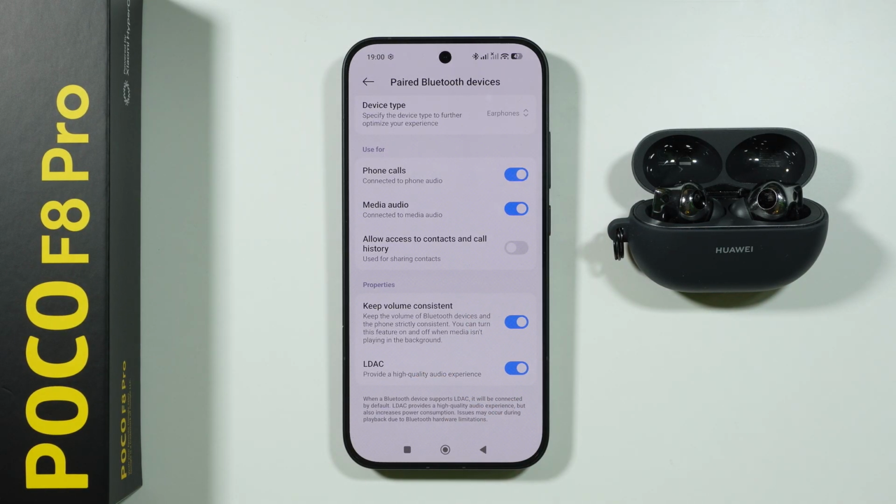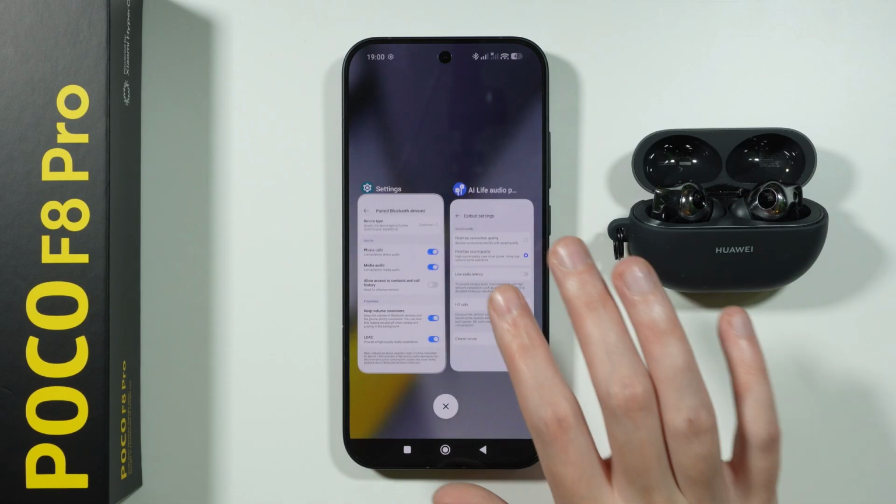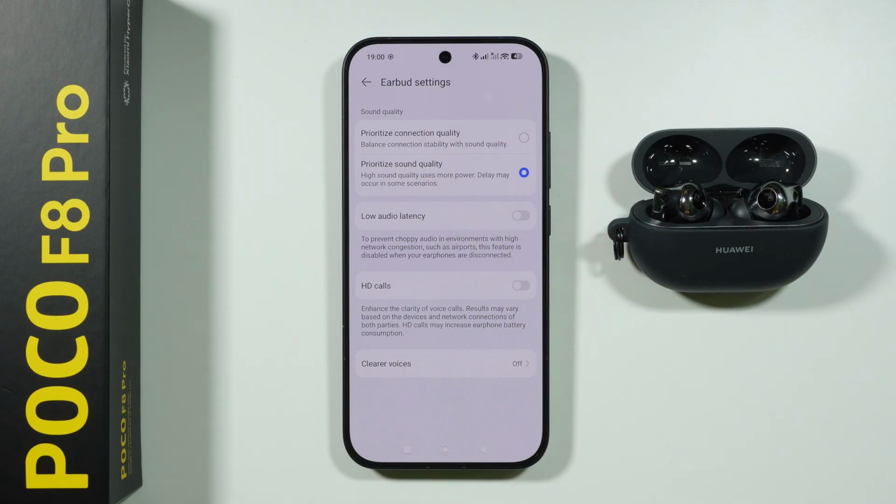So essentially, you want to check the settings of your app that you may have installed for your Bluetooth device. If you change something in the sound quality settings, then of course you want to check that out and make sure that the sound quality has the priority.